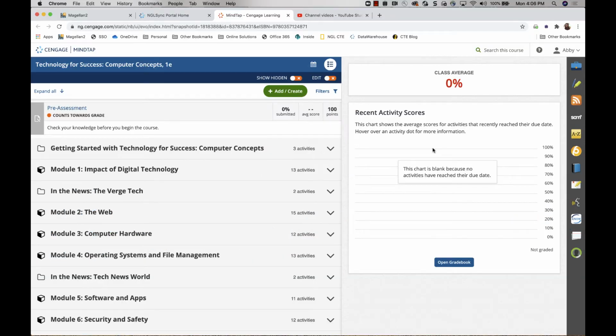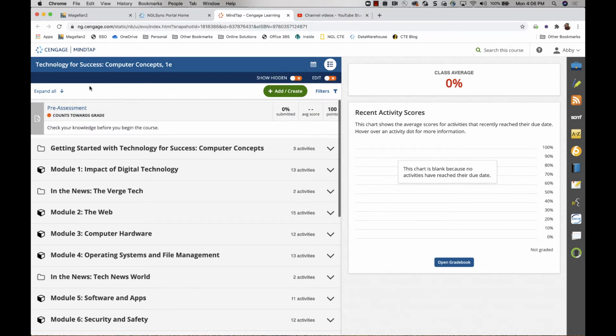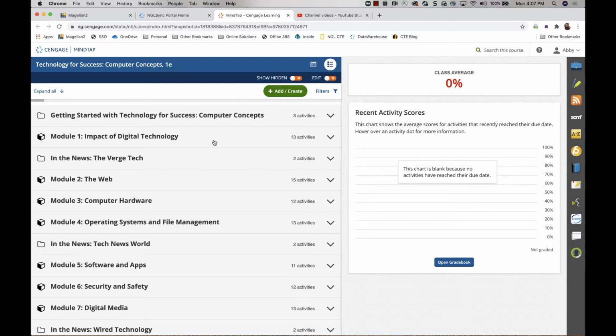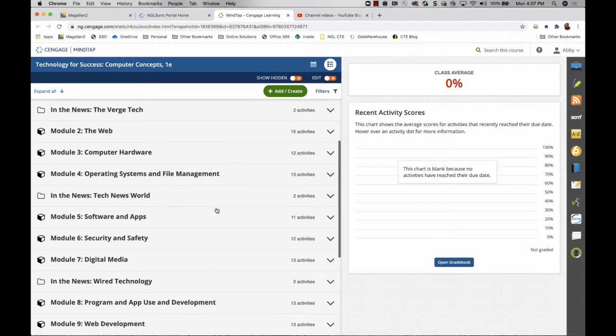Right now, you're looking at the interface for MindTap. MindTap is a completely online solution organized by the textbook. Right now, we're looking at MindTap for Technology Success, which offers a great introduction to computing skills, starting with concepts on the basics of digital technology and how it works within our community, information on internet safety, basics of hardware and software and operating systems, and more.